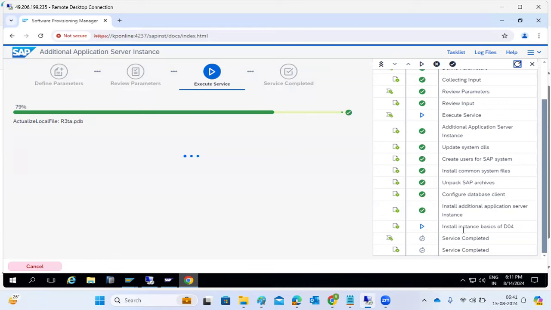A large number of users will log in, they will upload the data, they will do the transactions, all those things.